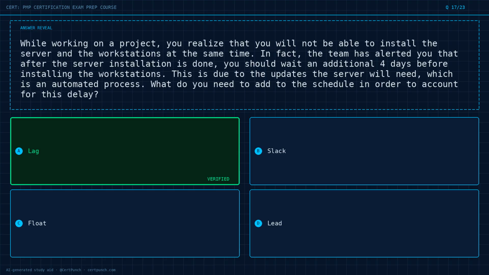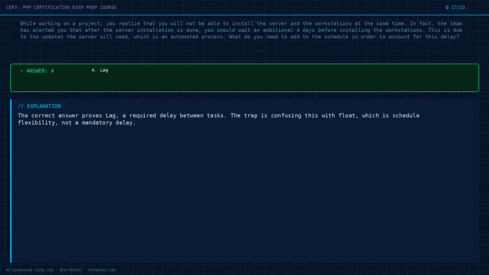The answer is option A. Reasoning. The correct answer proves lag, a required delay between tasks. The trap is confusing this with float, which is schedule flexibility, not a mandatory delay.